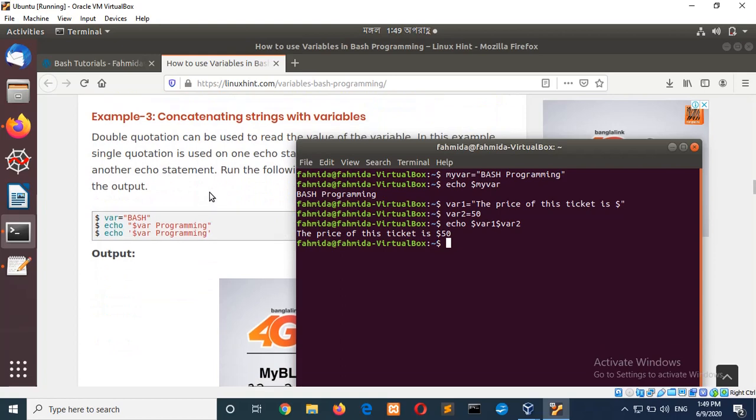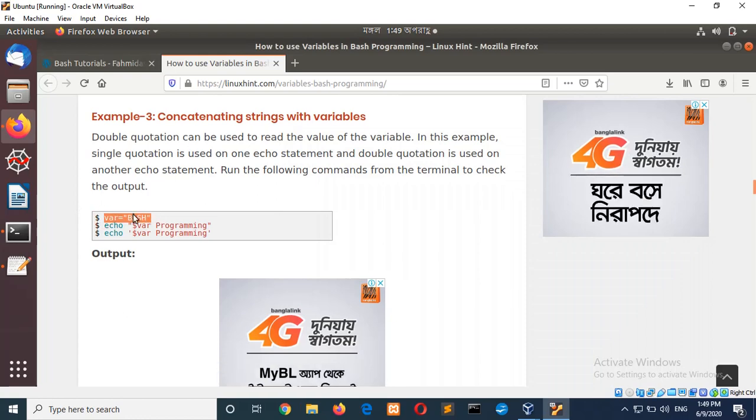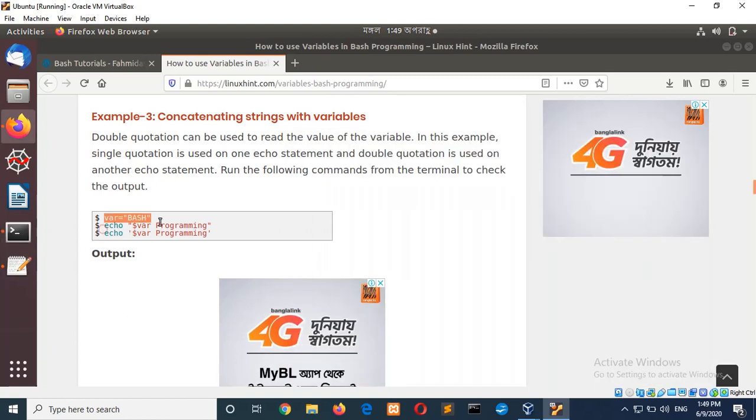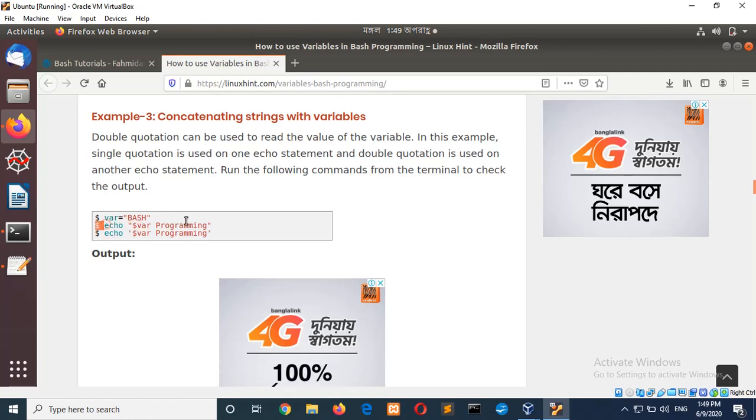Example 3, concatenating a string with variables. That means when concatenating two parts, one will be a variable and the other will be any string. For example, you can take this var Bash. Here var is a variable. Now the value of the var will be printed with another string.